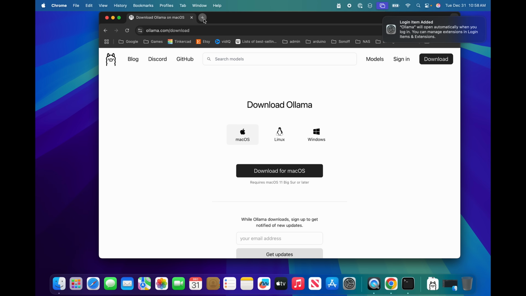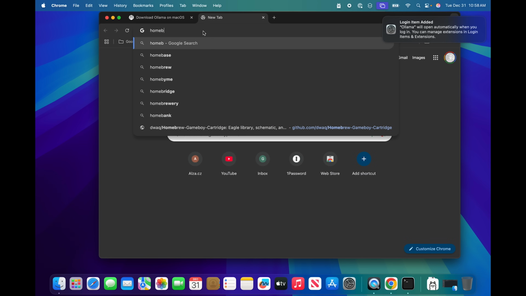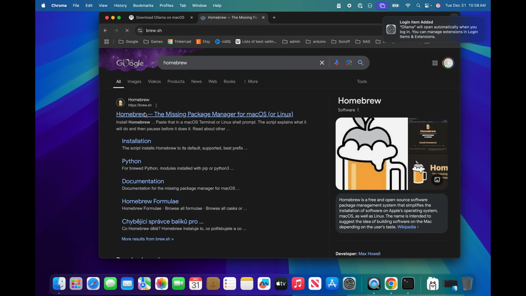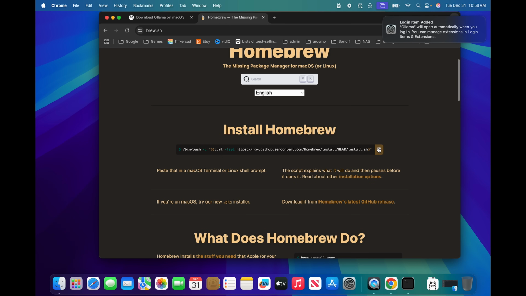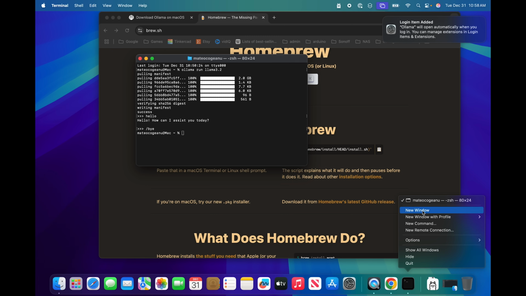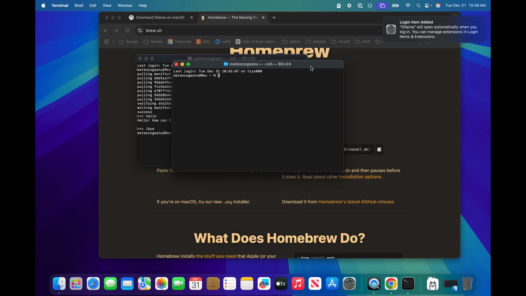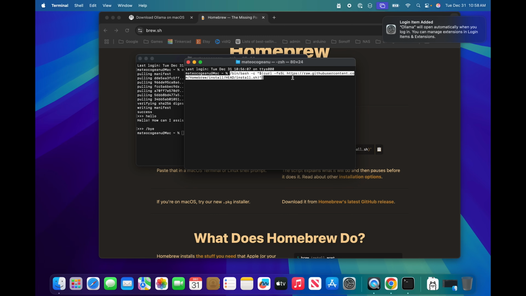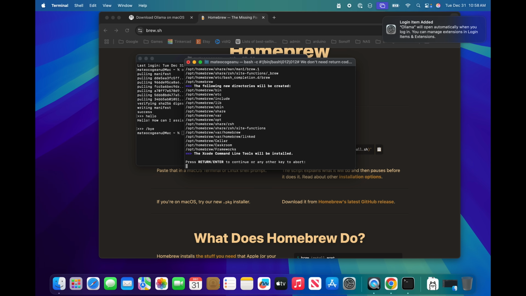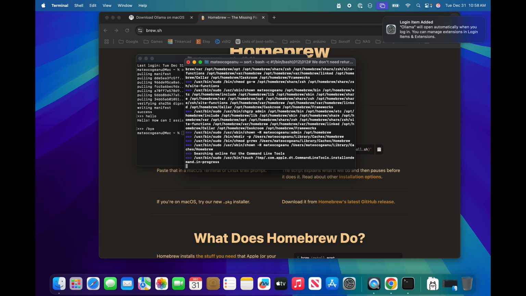First, we will get Homebrew here, and we run this command in a new window. Doesn't really matter, but it's good to have in a new window. We paste it and hit enter. Rewrite the password. Ouch. Okay, and we click enter and we wait for Homebrew to install.